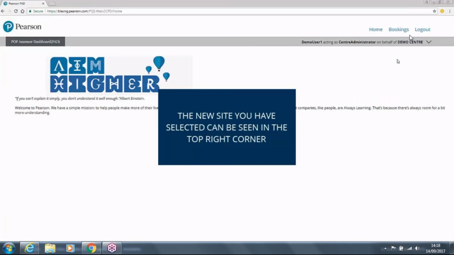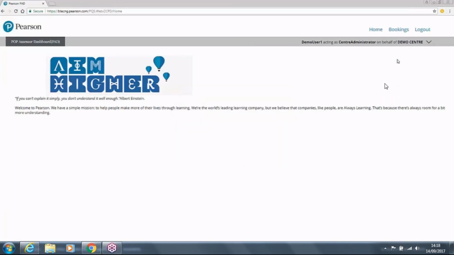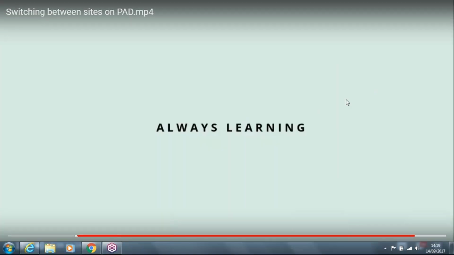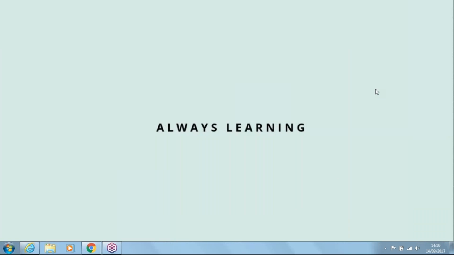Okay, so the new site you have selected can be seen in the top right-hand corner. So there you go, that's how to change subsite. And that won't apply to everyone, but for those that do, it's fairly straightforward. It's just literally clicking on that in the top corner and then going for it.